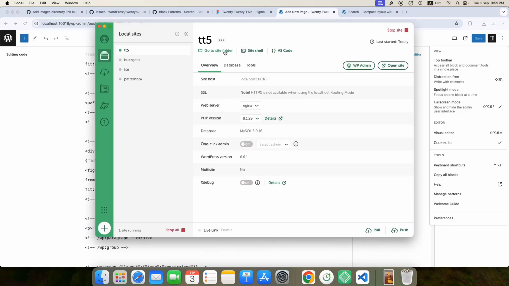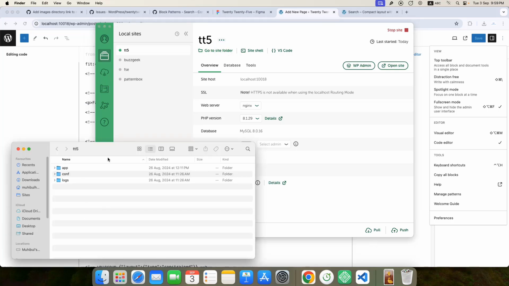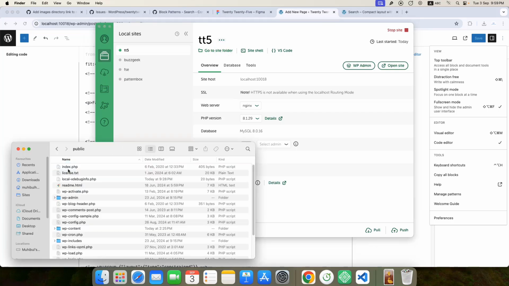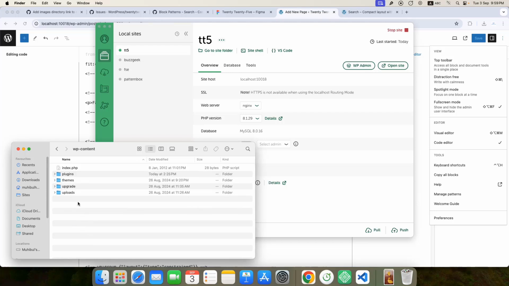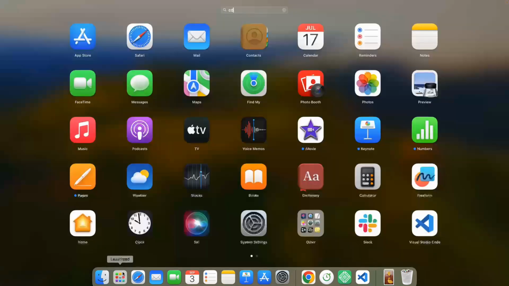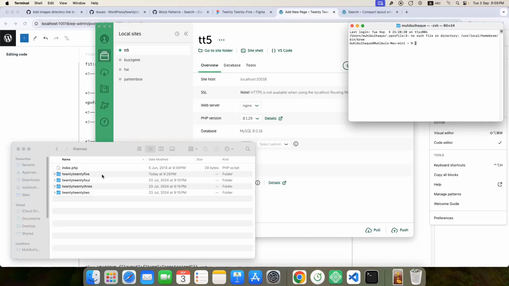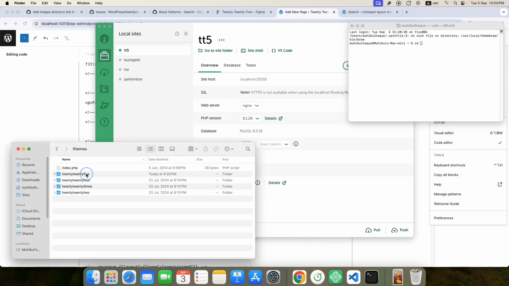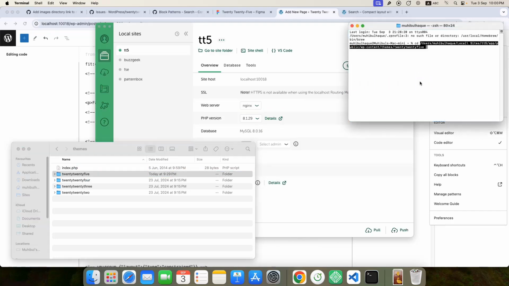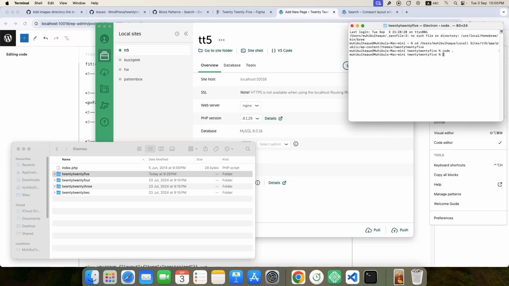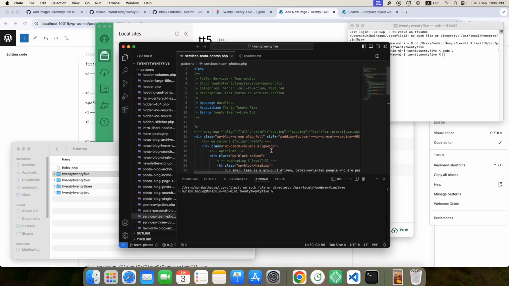For doing this, we will need to visit this app, public, loadable content, themes, and then terminal. Let's open this in terminal first. CD, and then this theme, and we can open this in Visual Studio Code. So it's opened in Visual Studio Code.